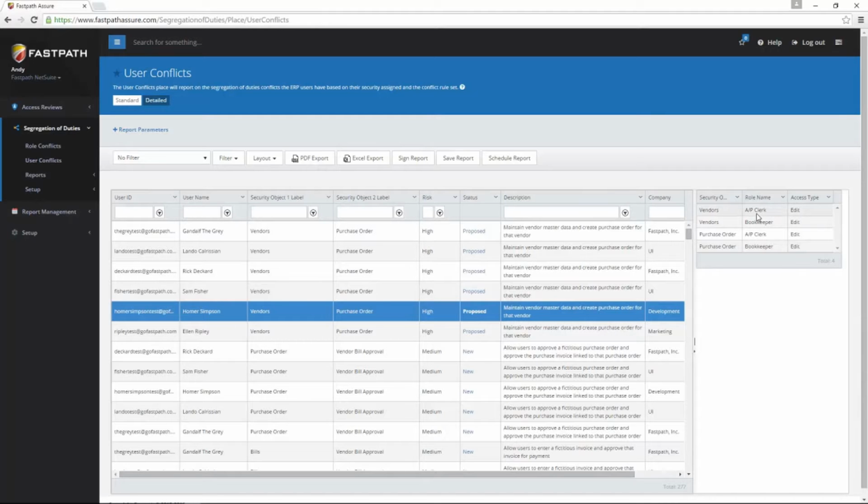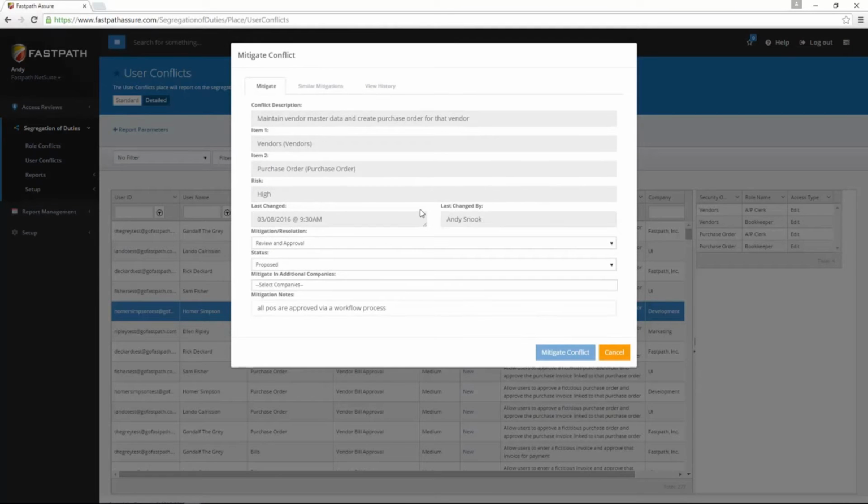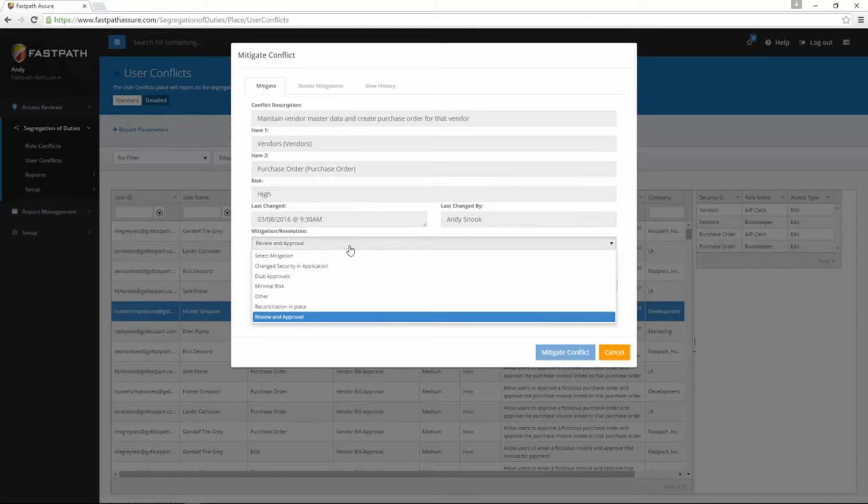Now we need to answer that third question. What are we doing about that risk? So in Assure, I can drill back on the status field, and it will open up the mitigate window. And this window allows us to document the compensating control for that risk. So at the top, it's just going to restate the user conflict, and then down below I can select a mitigation or resolution code. These are some sample mitigations out of the box, completely customizable by every company.